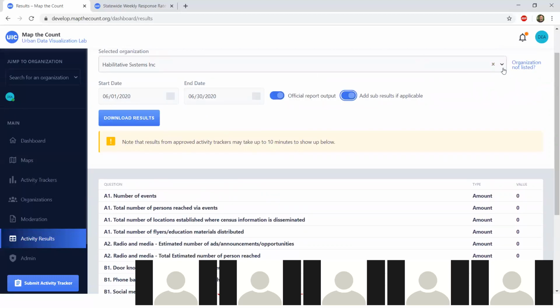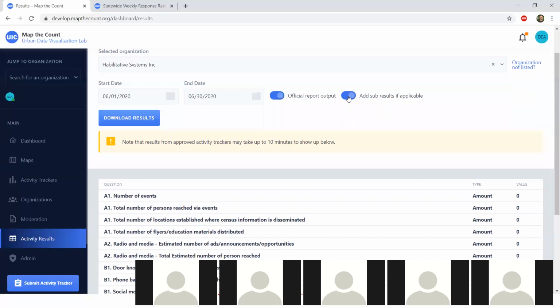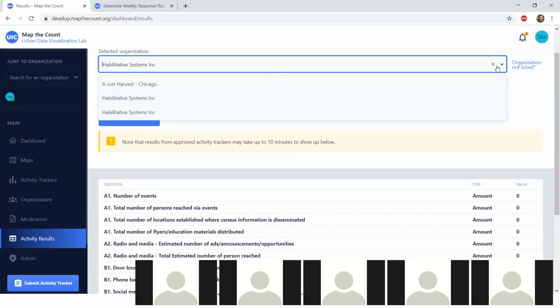If you are an RI and you have different subs, you can make a report for all of your subs, and that's with this button. And then if you want to see just one of your subs, rather than Habilitative, you could enter the name on this pull down menu and then search for it.